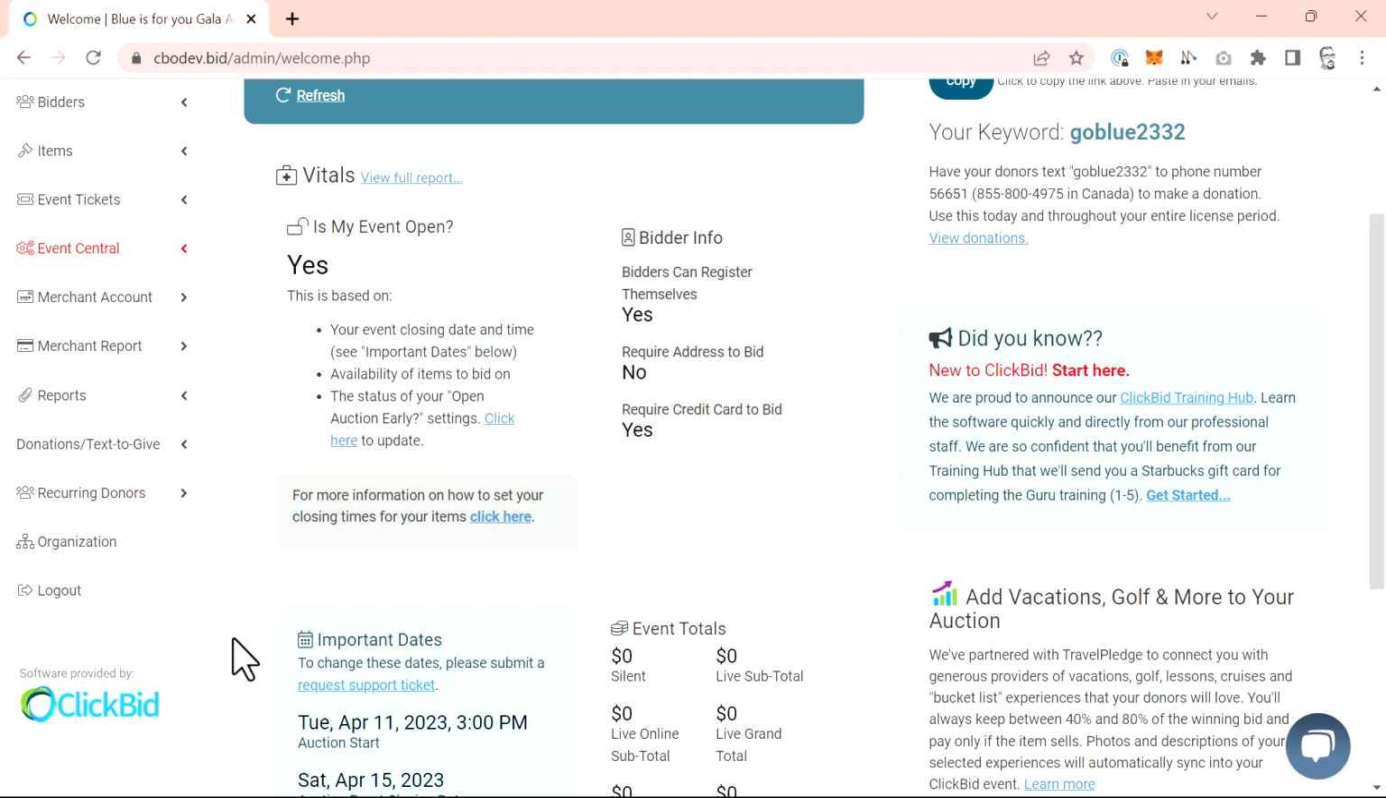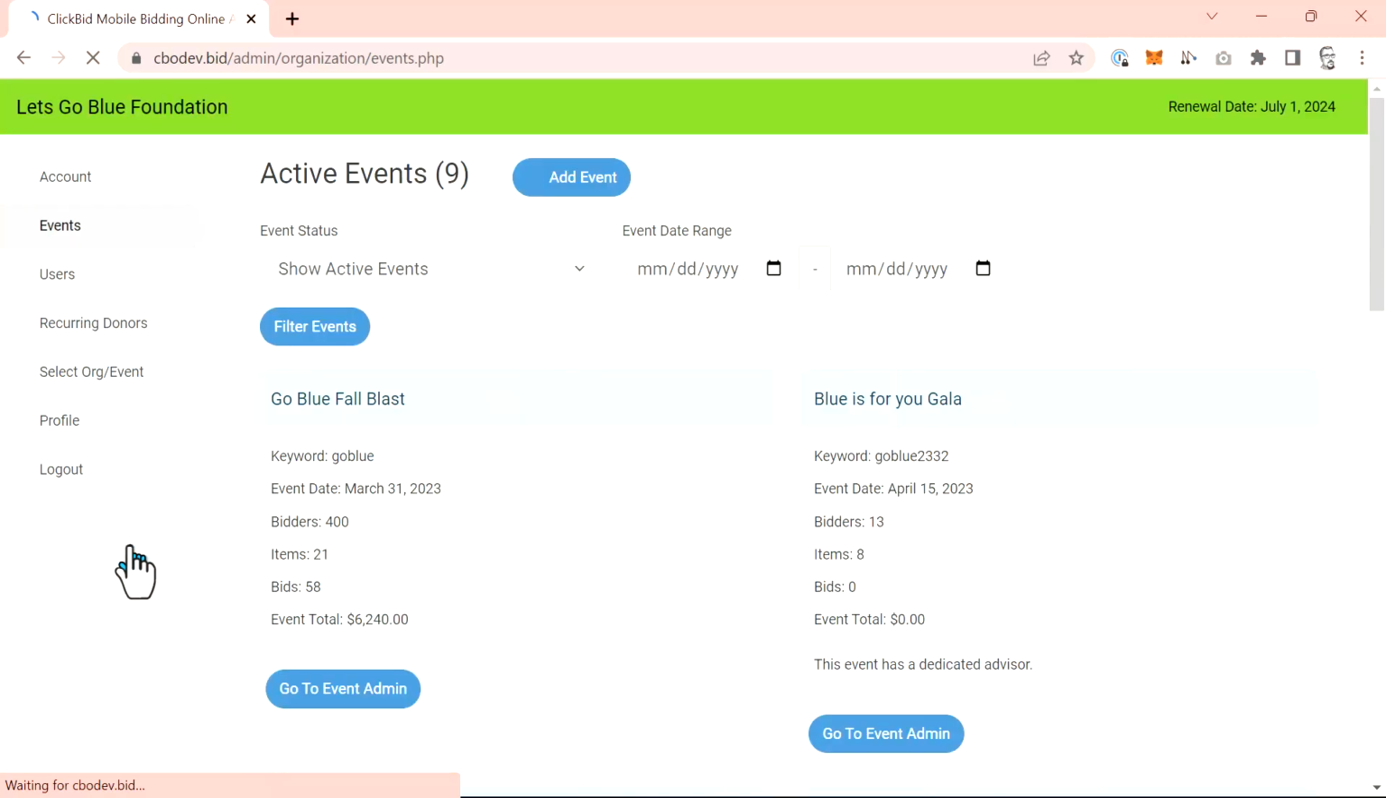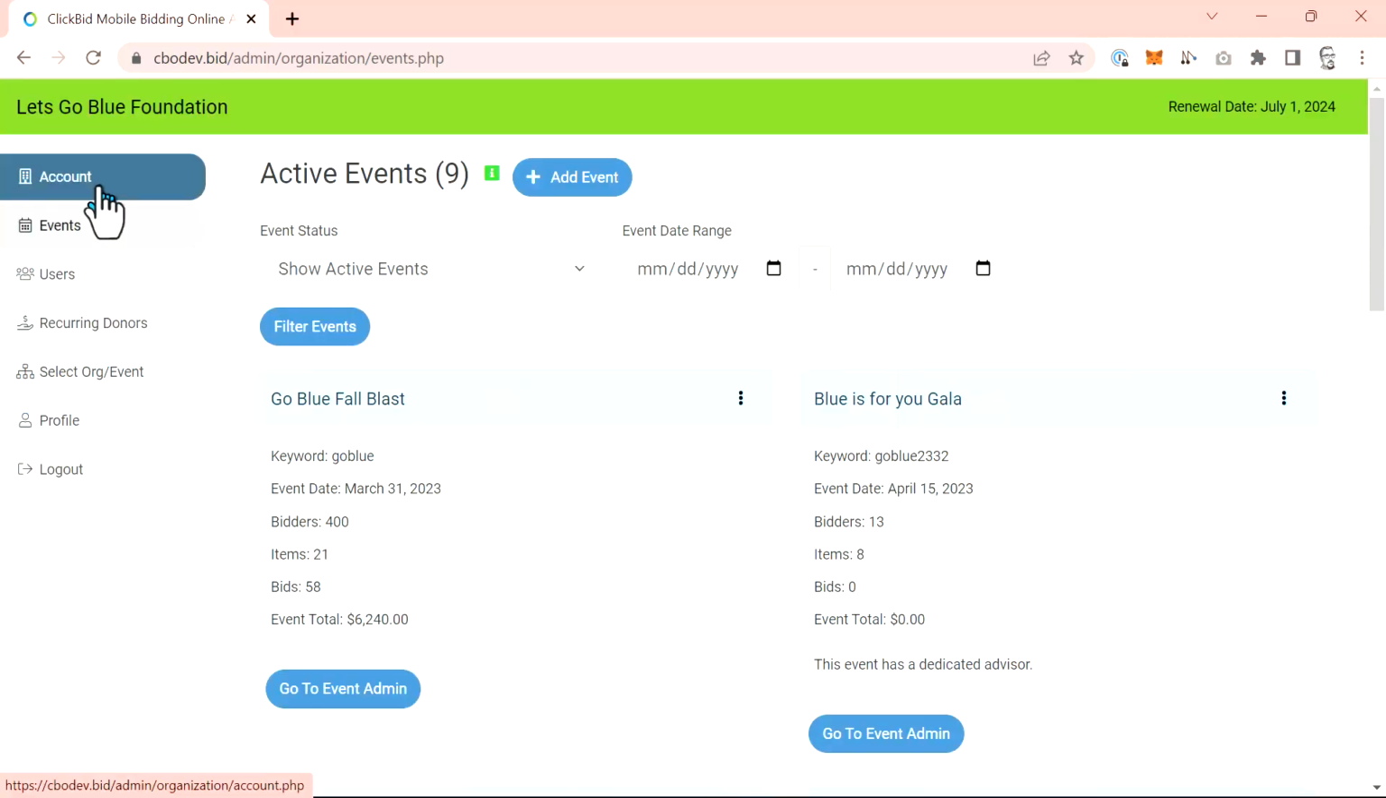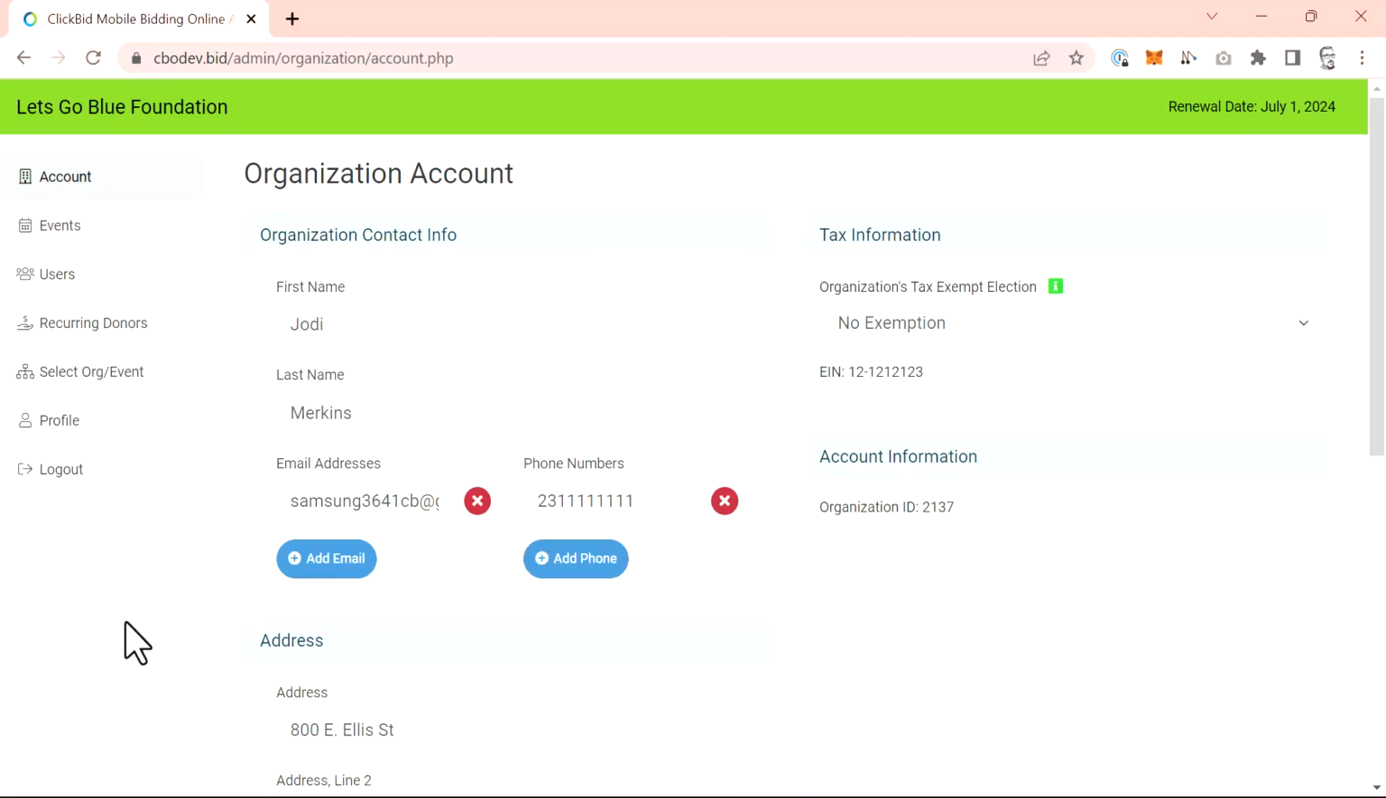Something you may find missing from the event admin is the account status link within the software settings menu. This has been moved up to the organization. Remember that this page handled your license information, renewal date, etc. You can now manage that when you choose the organization menu item and then choose account.